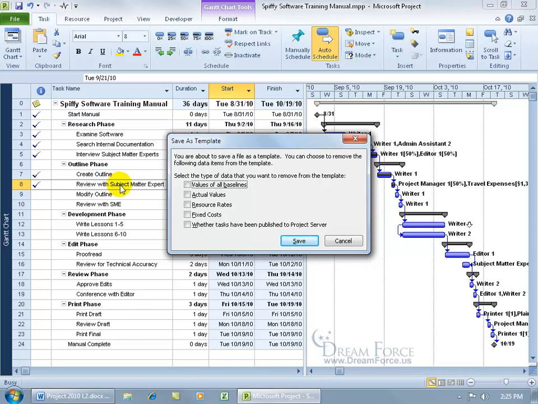Well, don't worry about it, because I was waiting until this point in time to show you that you can select those types of data that you want removed from the template before it gets saved, like values of all baselines, actual values, resource rates, fixed costs, and whether tasks have been published to the project server, which, if you're working with a project server, is an entirely different training video.